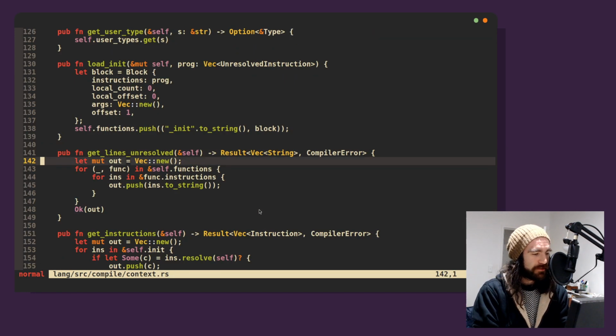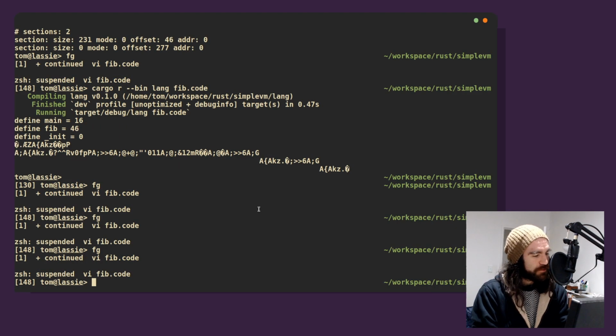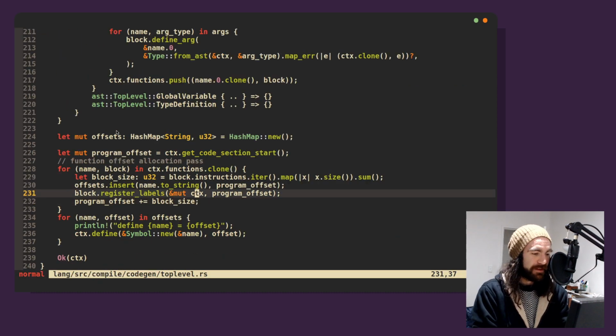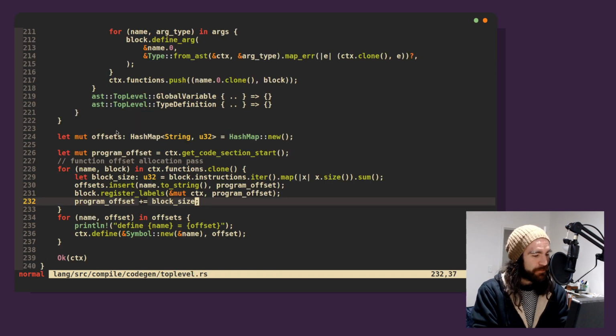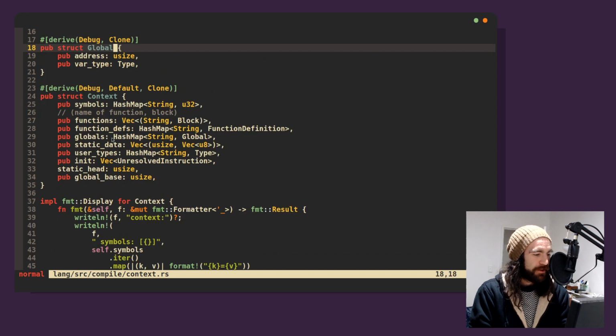Let's look at context. Get entry point. Block offset. So if this is defined as 0, why is the offset 1? Oh, the offset's 1 because we never actually set the offset, right? That's really funny. We actually want to get the symbol init, not this block. We don't care about it as a function definition. We care about it as a symbol.